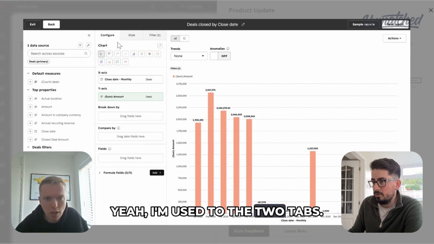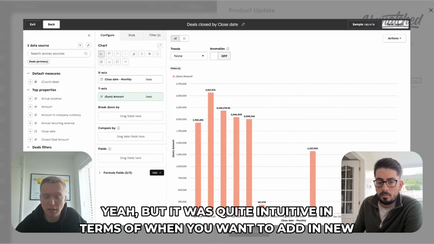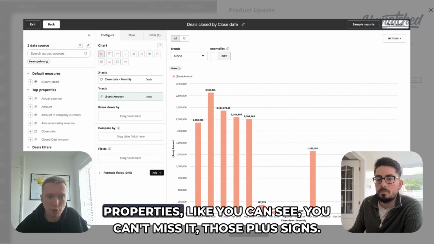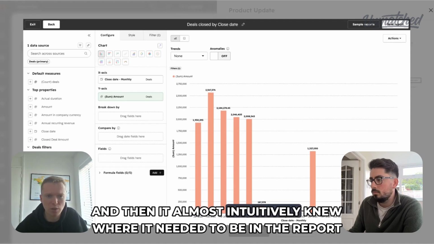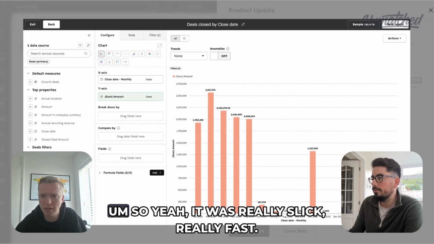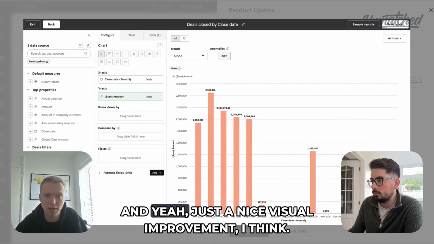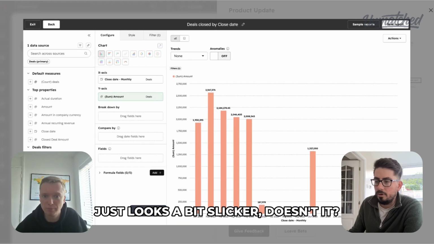Oh yeah, I'm used to the two tabs. Yeah, but it was quite intuitive in terms of when you want to add in new properties. You can see those plus signs, you can't miss them, and then it almost intuitively knew where it needed to be in the report based off of what you'd already added. Nice. It was really slick, really fast, and just a nice visual improvement. I think it just looks a bit slicker, doesn't it?